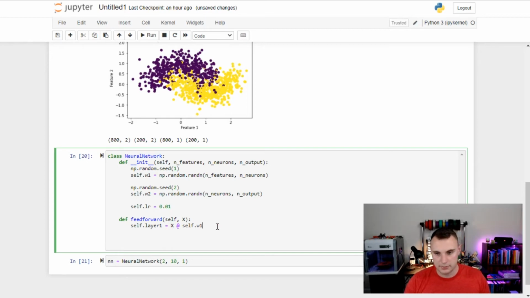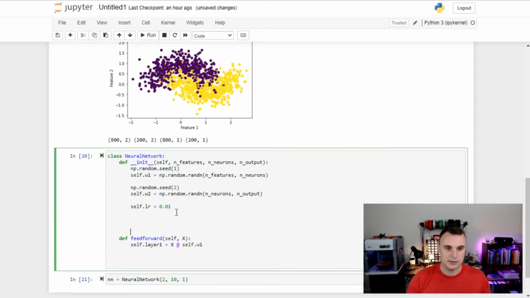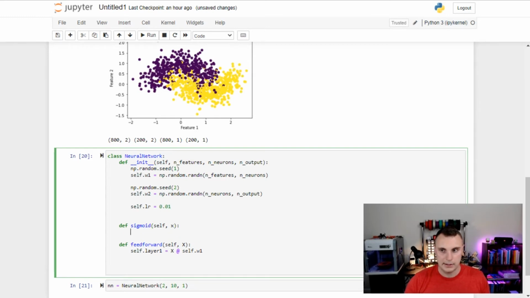Now, also, if you remember from the last video, not only did we multiply it by the weights, but we had to pass it through an activation function. So we also need to define an activation function. In this case, I'm going to use sigmoid again. And sigmoid is going to be looking for some x value. And I'm going to do it through the return.